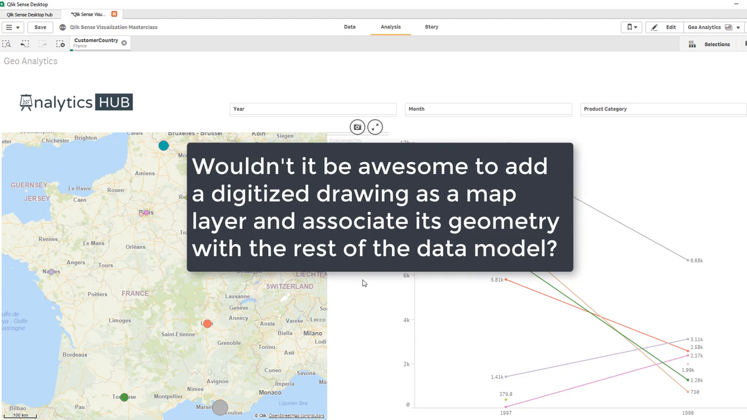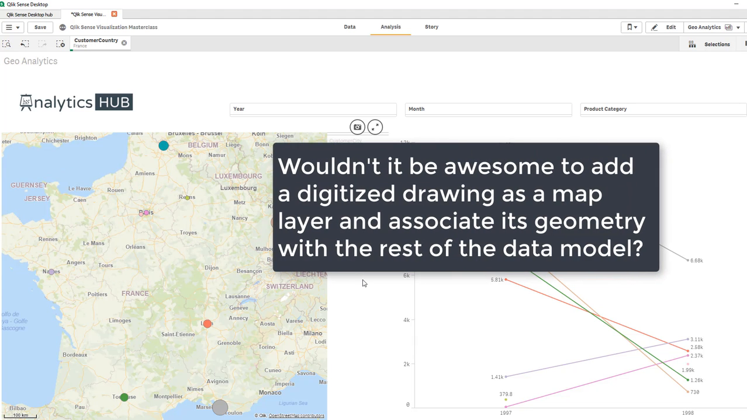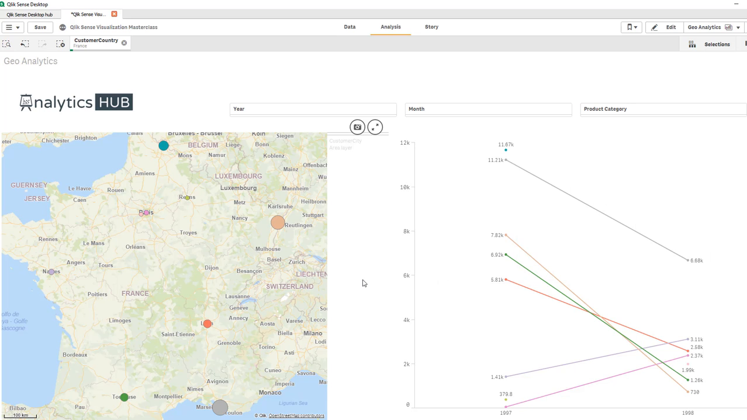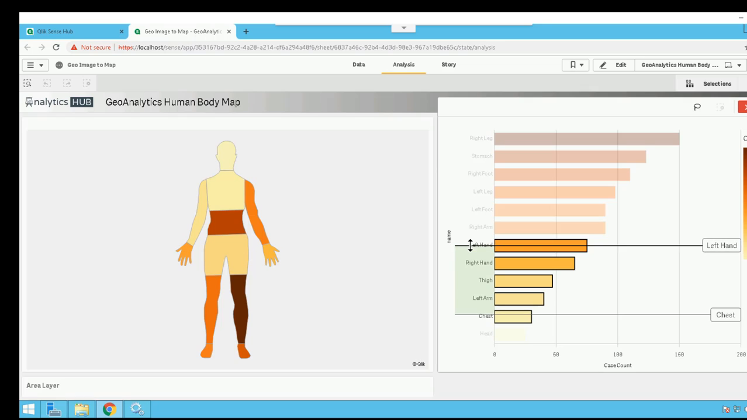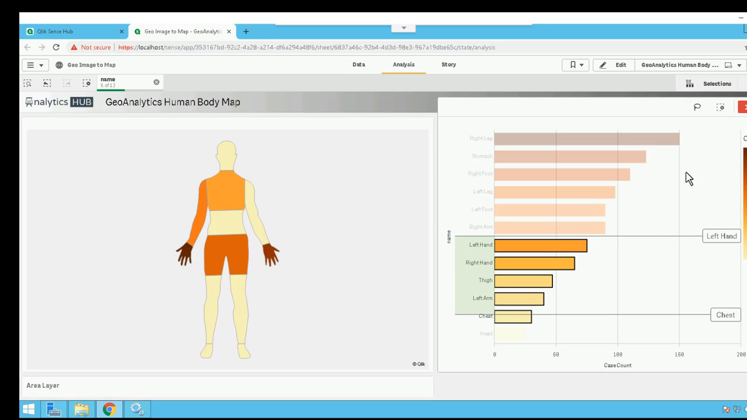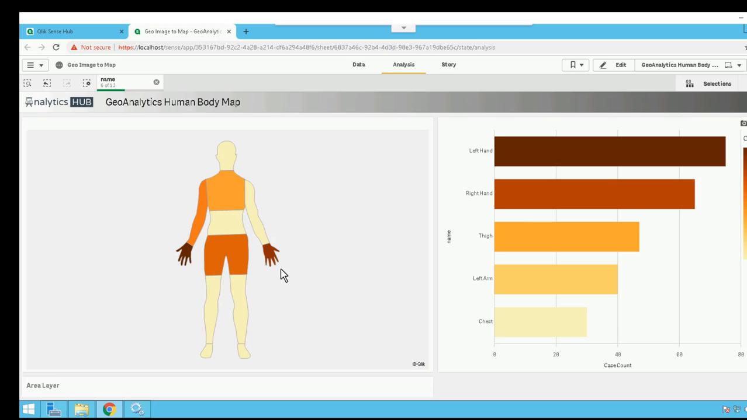Now this works fine, but what if you want to add a digitized computer added drawing as a base map into your data model? Many times you need that to show, for example, a floor plan if you're in manufacturing, or human body map if you are in healthcare. For instance, you want to have a body map that's clickable and associated with your data model so that when user makes selections, then the map also reflects values associated with that particular dimension.